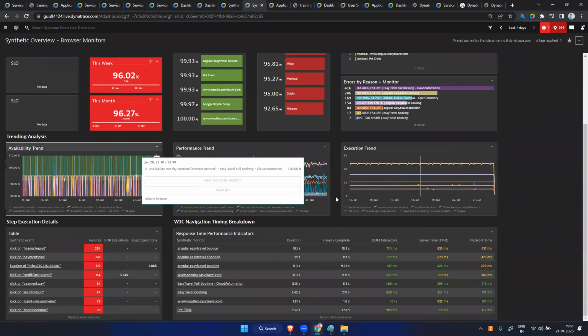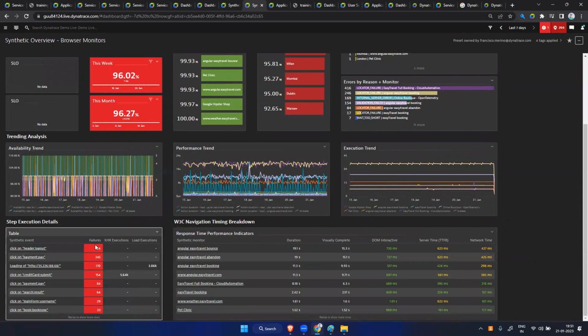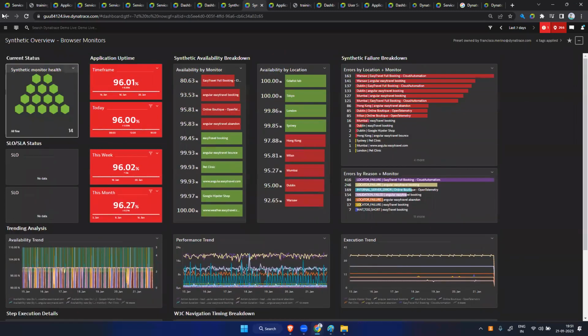We have a performance trend, and we have step execution details. From click on logout, how many failures do we have in the last 7 days? 294 failures. Click on payment, 245 failures. So these are the synthetic dashboards that you can create for your organization if you need to.